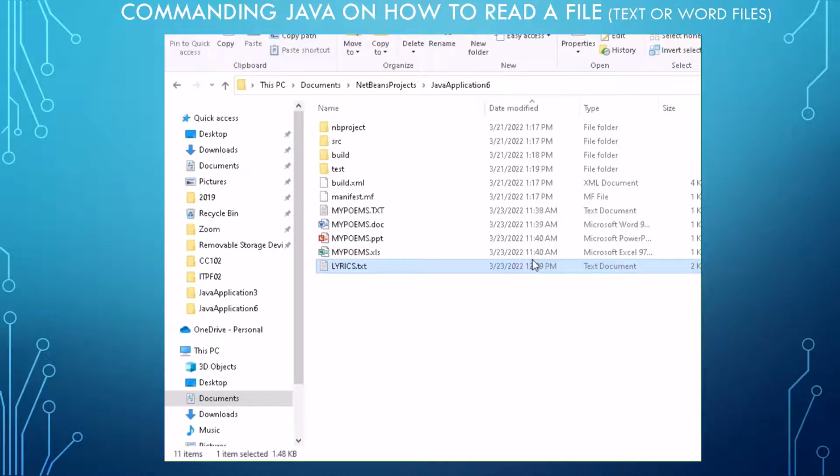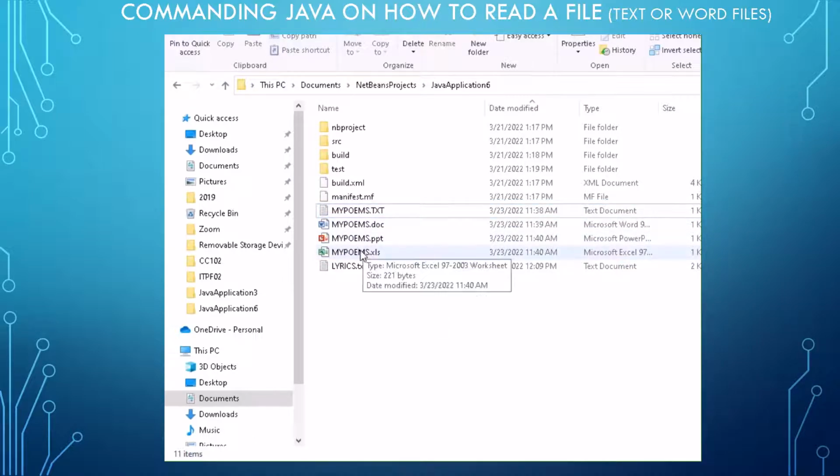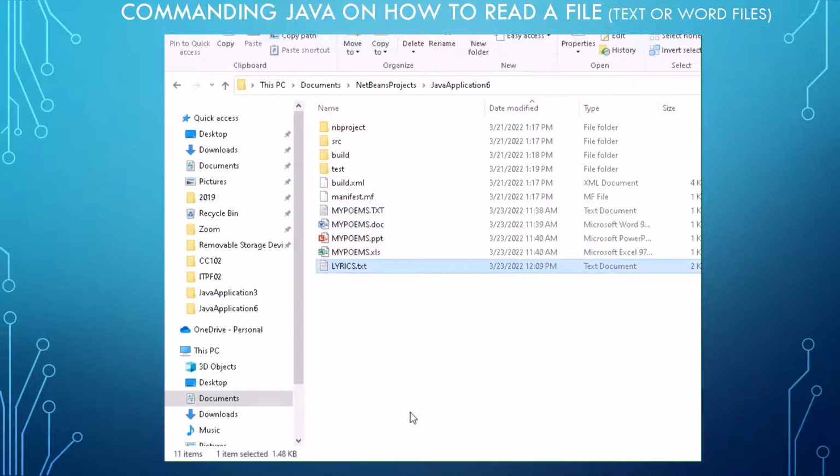So you just witnessed how we create a program in order for it to create files, such as the things that you are seeing now, my poems. So what about reading the files inside? Is it possible in Java? Yes, it is. In order for us to demonstrate that, we are no longer going to use the files we just created. We are going to use this file, the lyrics.txt, over here.